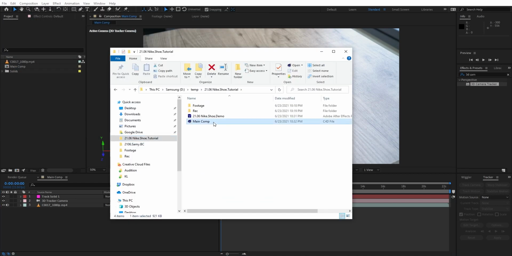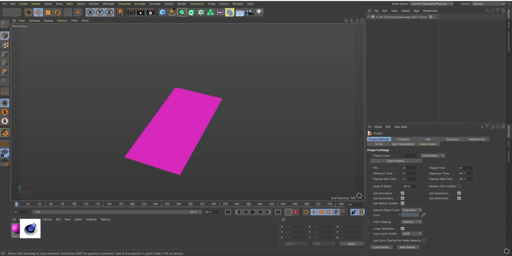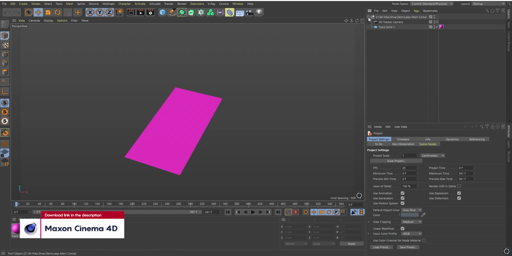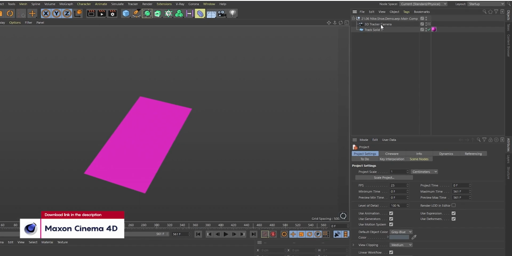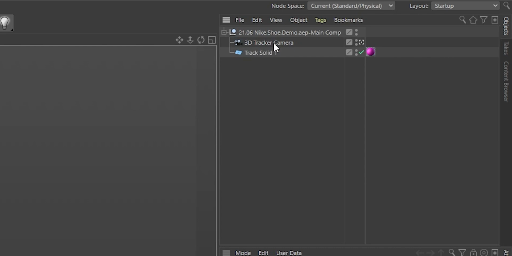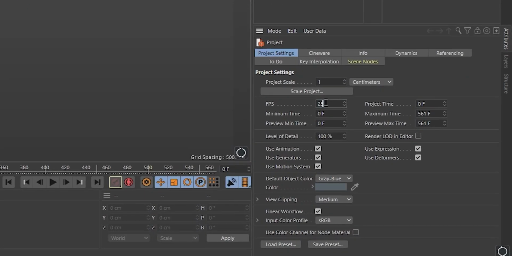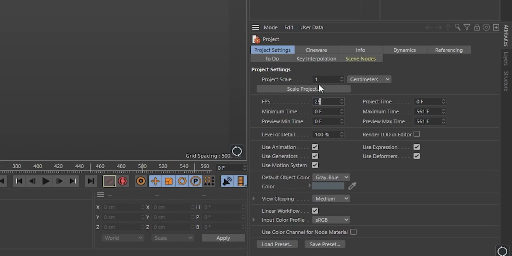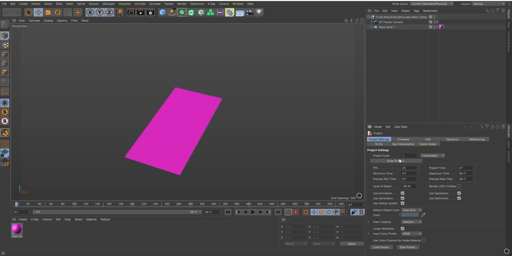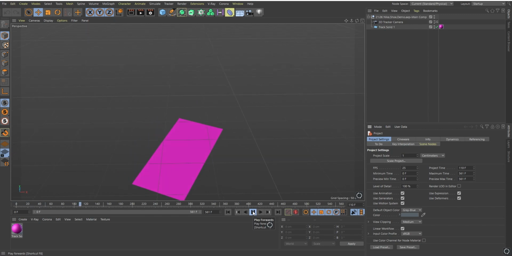So now we have a new Cinema 4D file, and as soon as you open the project and check the objects, you will find that the same track solid and camera has been exported inside the project. The settings look fine. The frame rate is set to 25, which matches my composition in After Effects, so all good. And if you press play, you will notice that the camera already has the same motion data here as well.